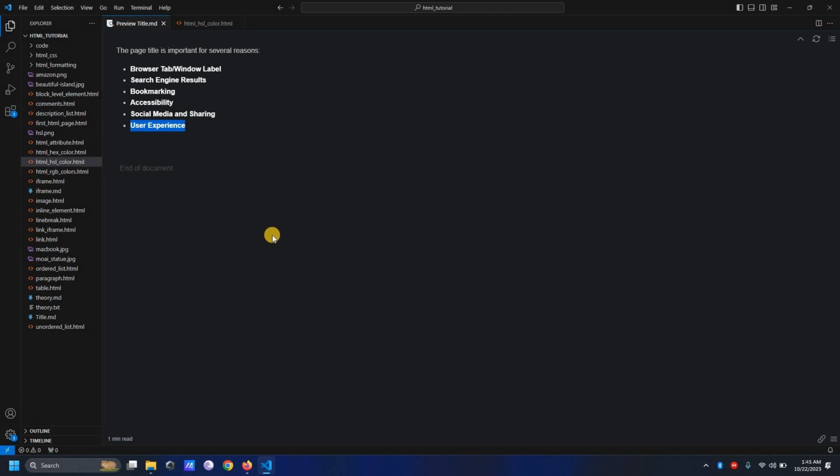So this is, in short, some important factors about the page title. It is not just the title; there are many factors involved with it.